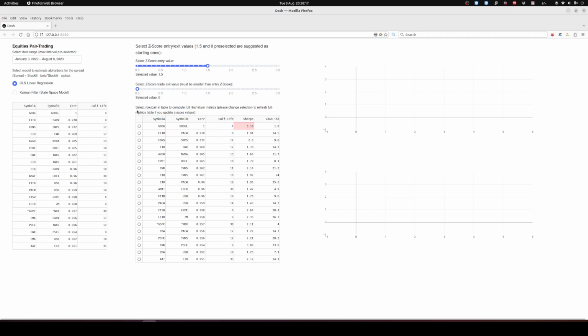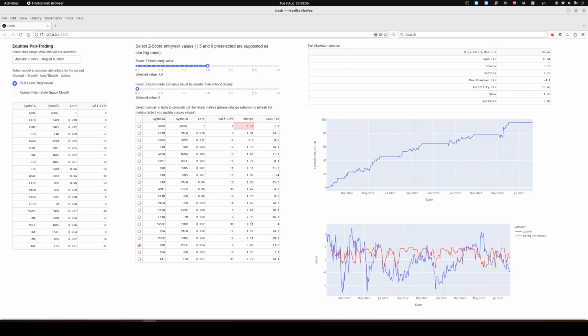And now we have all the different results. We can select a row or pair in this table to actually compute the full risk and return metrics. So for example, let's select one which has a decent Sharpe. Let's go for the first, because it's on the pair of symbols on Google, so two different entities which are traded on the market. Let's go for this one, which is still high in terms of Sharpe and also returns.